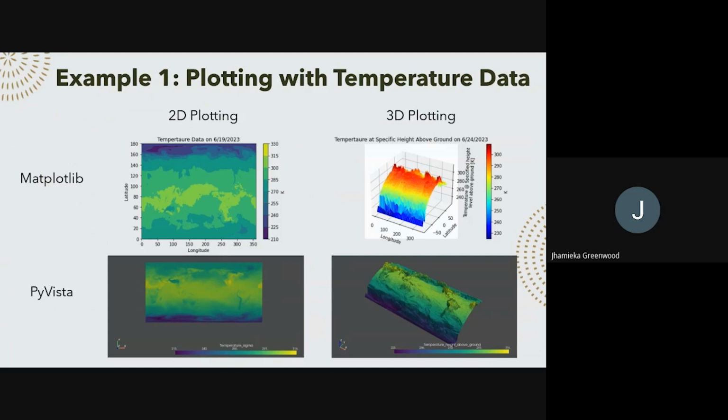With my first example, I just pulled a data set, I think it was a global 1 degree one. I went through showing how to do a simple 2D plot and 3D plot, both using Matplotlib and PyVista. With Matplotlib, you can see a simple 2D plot with X and Y axes and a nice color plot with a color bar.